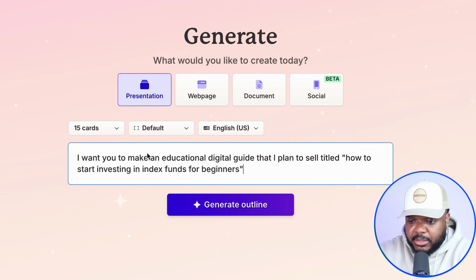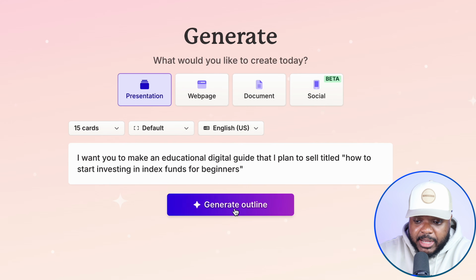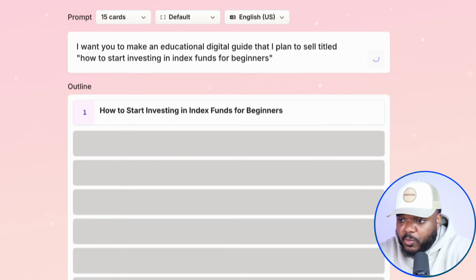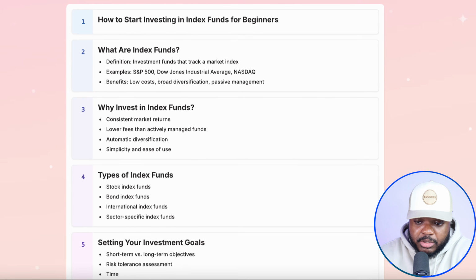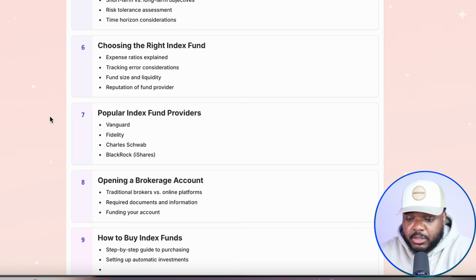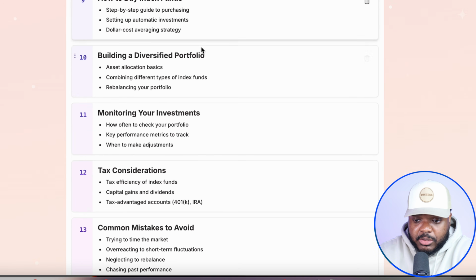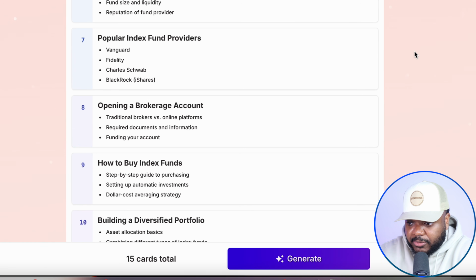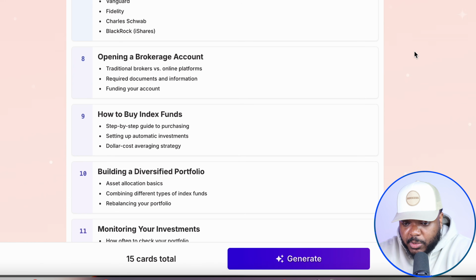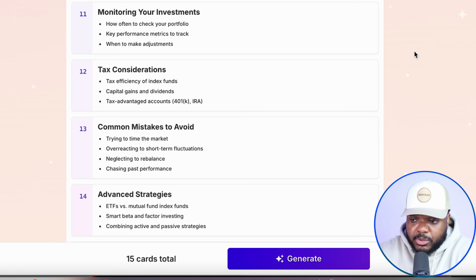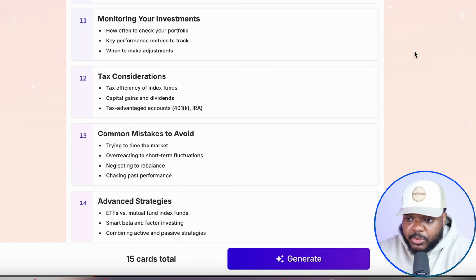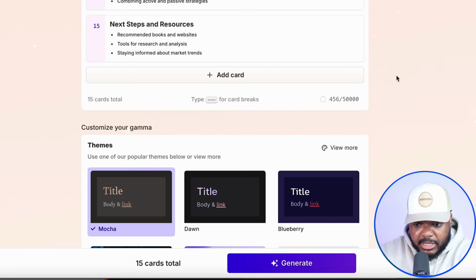So I'm just going to enter this and then click on generate outline, and instantly it's going to come back with the chapters, the modules, the units, whatever you want to call it, that's going to go into the educational guide. So you're now going to be able to look at all of this information and decide what you want to remove, what you want to keep. Of course, I'm just showing you this as an example live on screen right now. So I'm just going to leave it as it is.